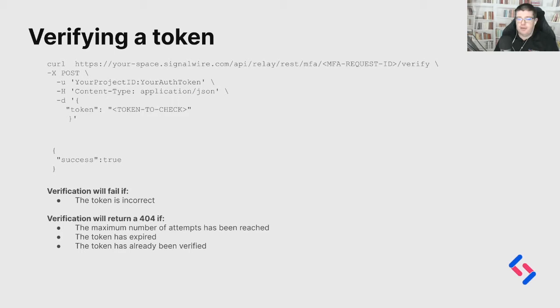The token has already been verified. This is, of course, another case. If you get a 404, it means the token has been verified earlier, and usually this means that the user has just got an old message. Happens to all of us.